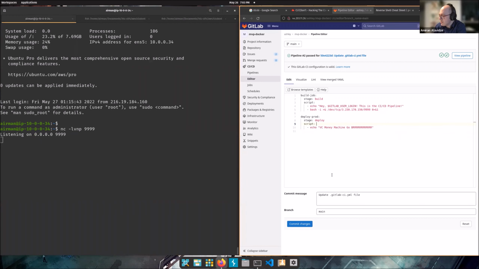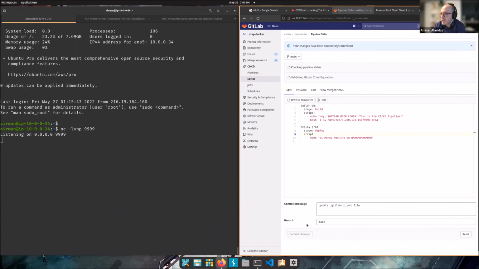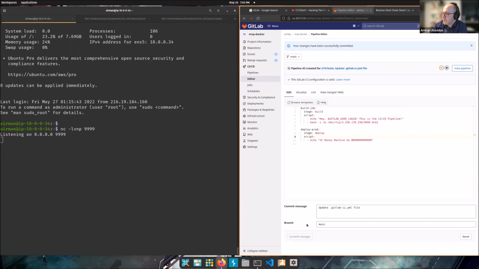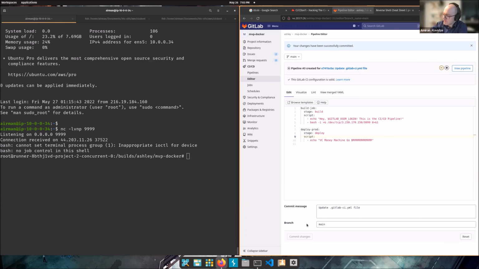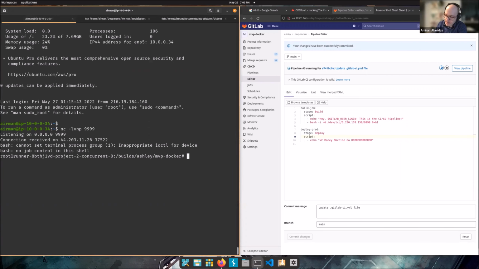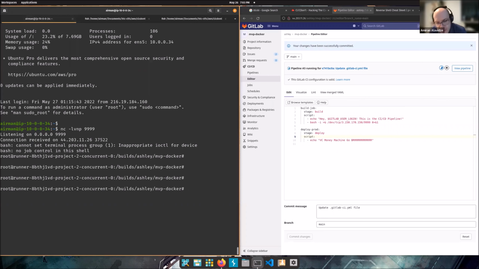So I'm going to start that, and then I'm going to commit this change and pray that everything works out. And we did get that connection back. I'm going to pause for just a minute and let people catch up. When you've got the reverse shell, just post rev shell in the chat. And if you're having issues, also post and we'll help you out.